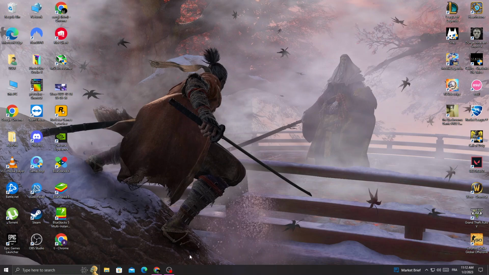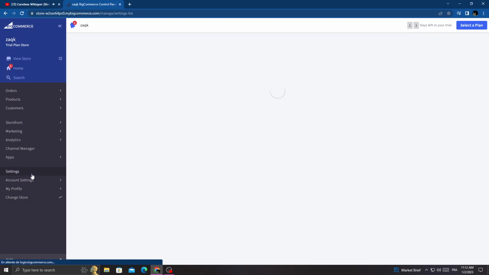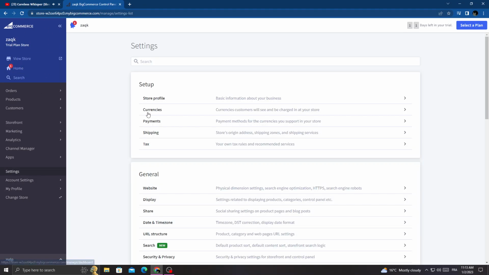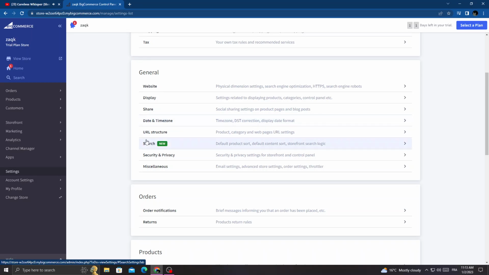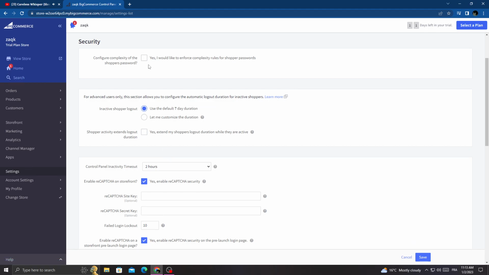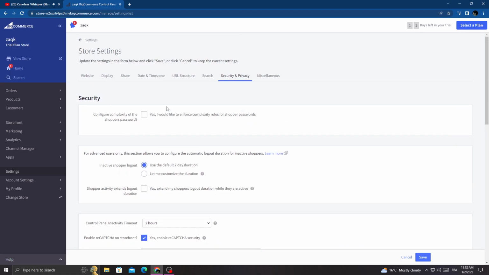First, open your browser, click settings. Click settings and now scroll down until you find here General, and here we'll find security and privacy, and that's it. You can manage here anything you want.